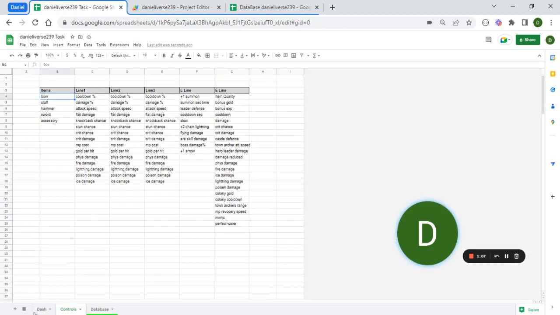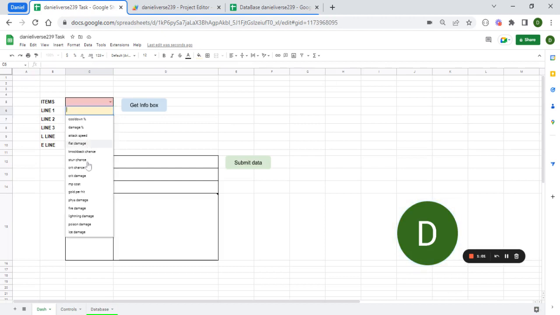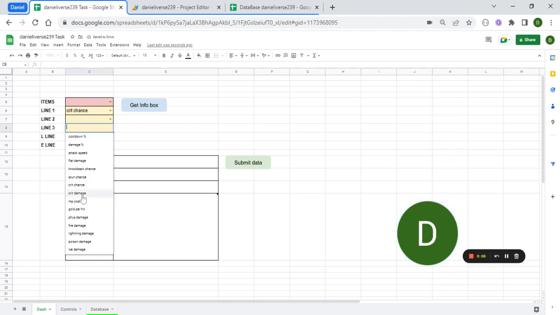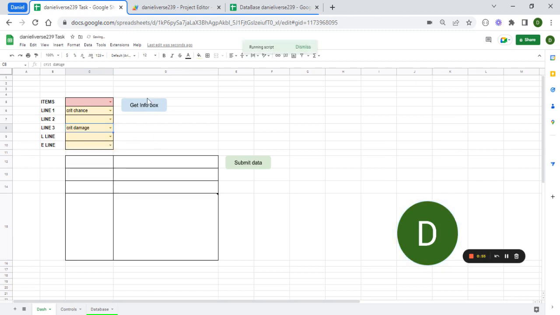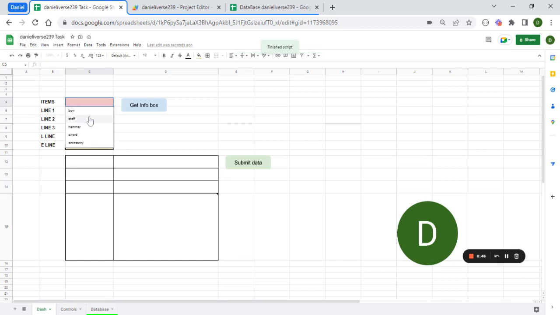Similarly, I have added a check: if you select something like crit damage in here, maybe in here, and you try to get the info box, it gives you a missing field in the item. Please enter that and then try to pull the get info box. Otherwise, you can't see this, and you can't see this. And as long as these are empty, you will not be able to input the data in here.